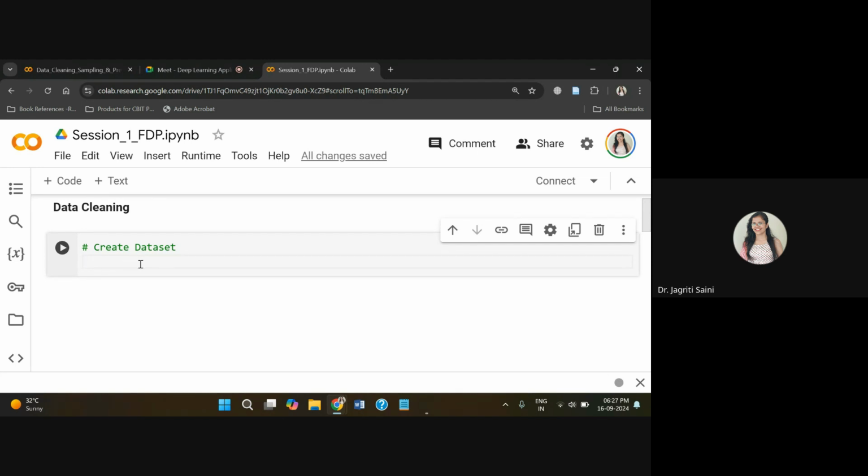In order to create a data set, I'll take help from two libraries over here. The first is pandas as pd, and the second library we need is numpy as np. I'm just considering that many of you might be aware of these libraries, but if you need any explanation, just let me know. I can explain everything in detail.